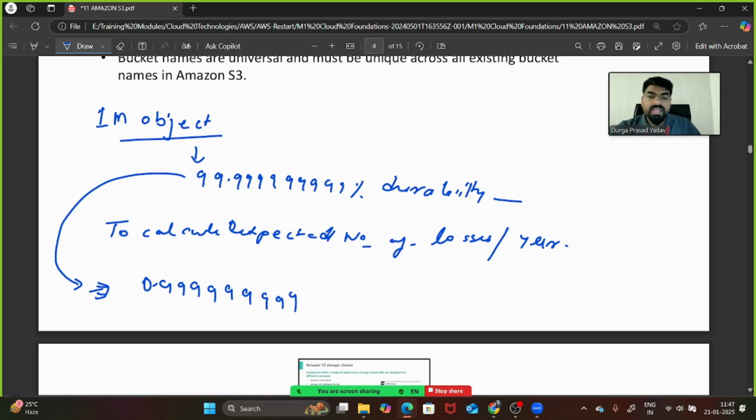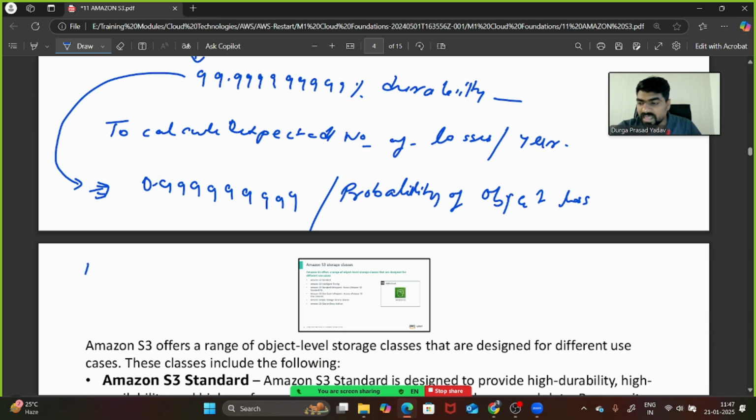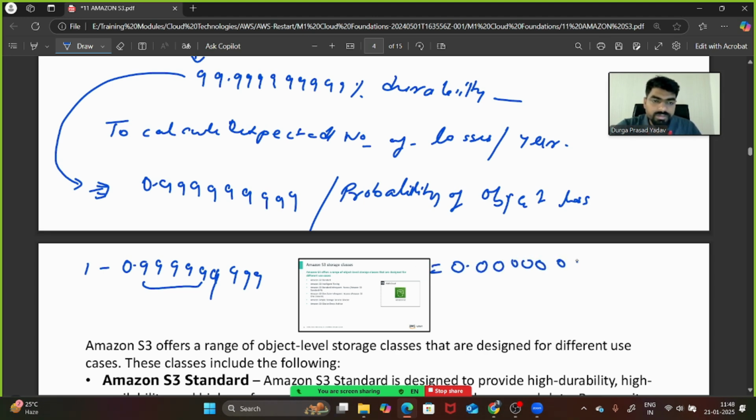And now there is the formula of probability of object loss. What is the probability of object loss? 1 minus this value, whatever I have given, 0.99999, because you know probability, the maximum probability will be 1, and it is between 0 and 1. So you will do 1 minus this, and it will give you 0.00000000001. This is the probability of object loss.